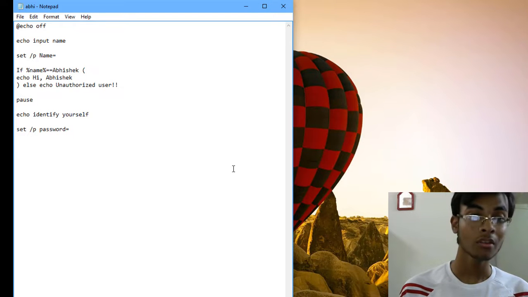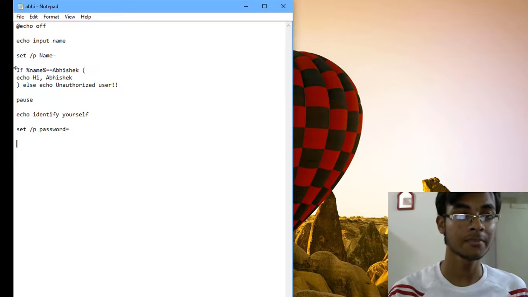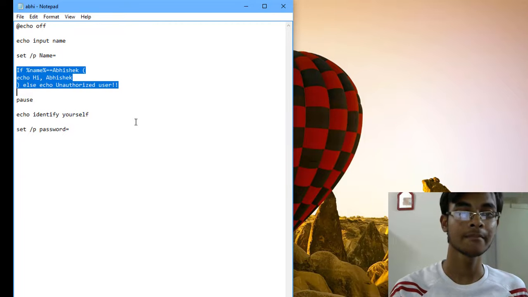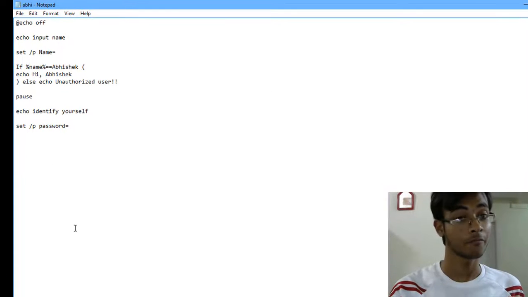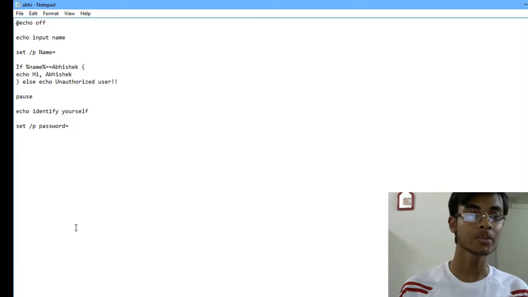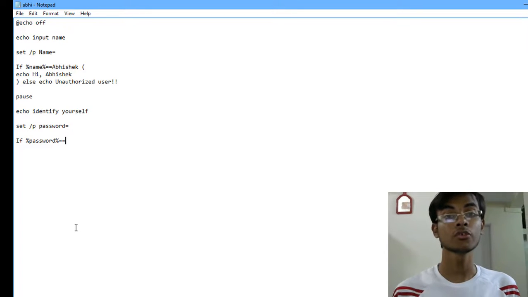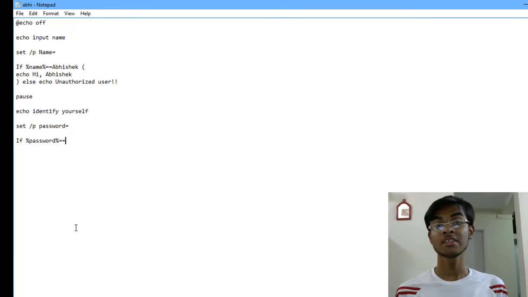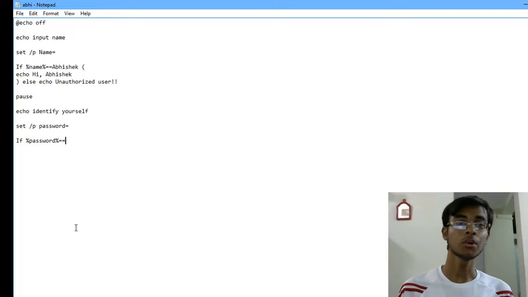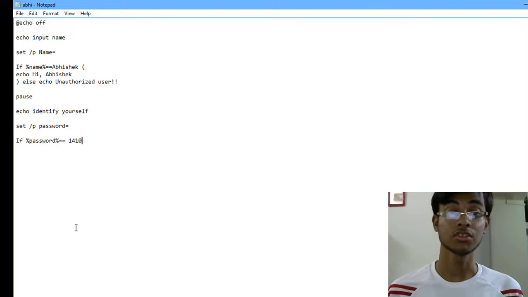Now say the same command which we wrote for name here. You can see the same command. We will write the same command for password. So the command should be like this: if %password% equals to, double equals to sign is important. A single equal to sign won't work. So if %password% equals to, let's type it 1410.